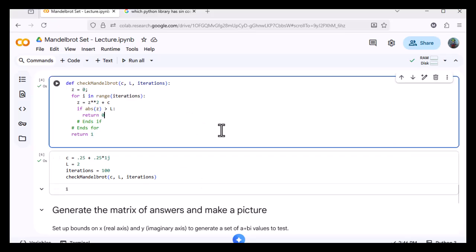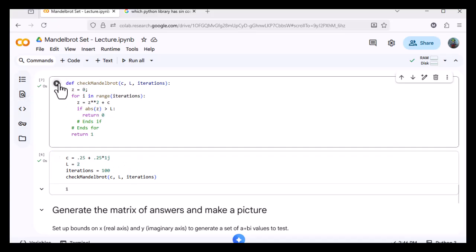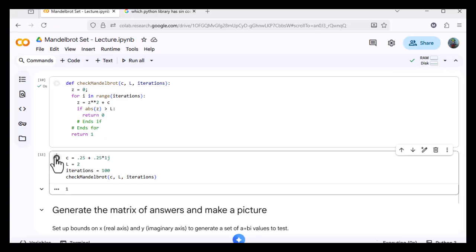So before you go any further, make sure that you can get this working. If it's not working, that's probably because you haven't clicked this button, and also make sure that you're clicking the button over there on the left. So that's the first step, and then next thing we're going to do is put it in a loop and get some answers.